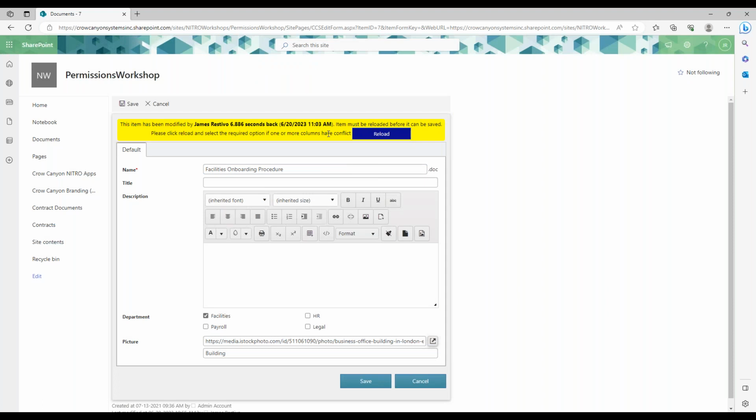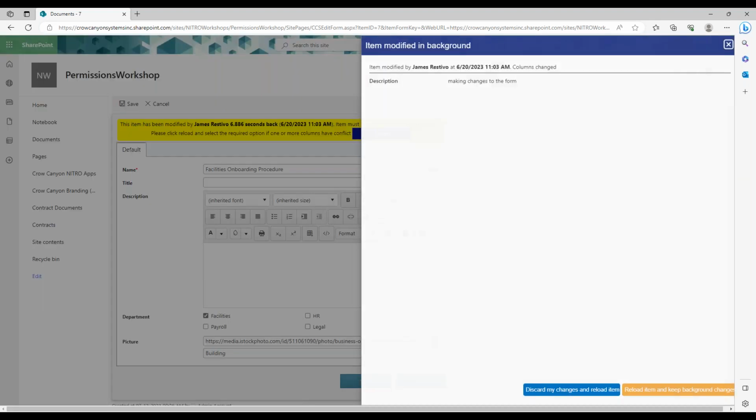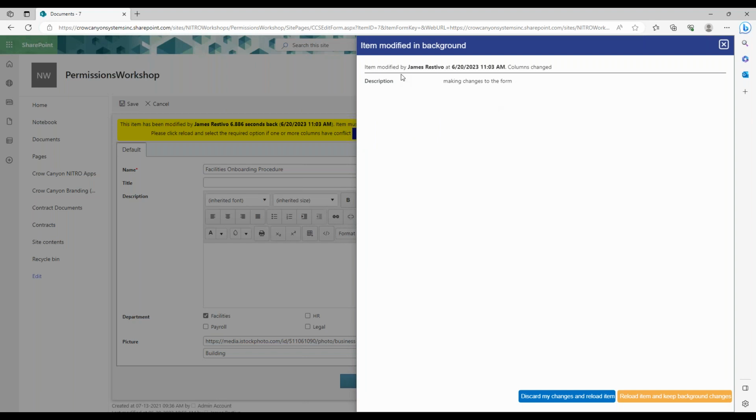But with the reload option, now I can see someone else made a change. There is going to be a version conflict. You can hit reload, and what will happen is you see what the other person changed. So now you can see what changes they made. Oh, they look good. I want to keep those changes. We'll go ahead and keep them.